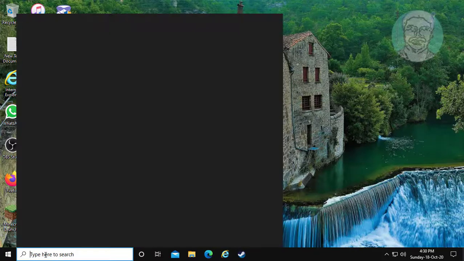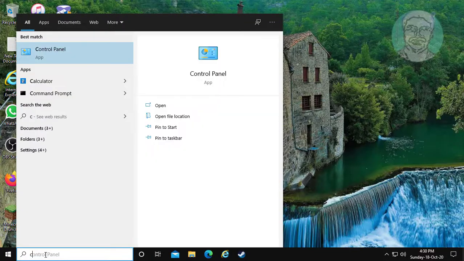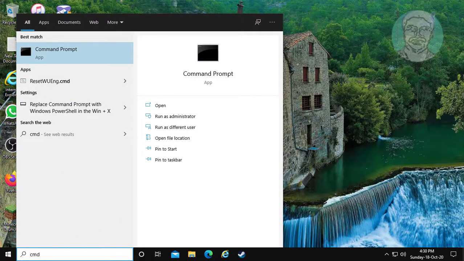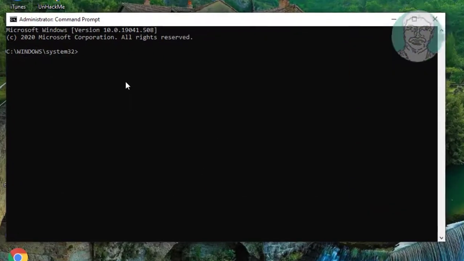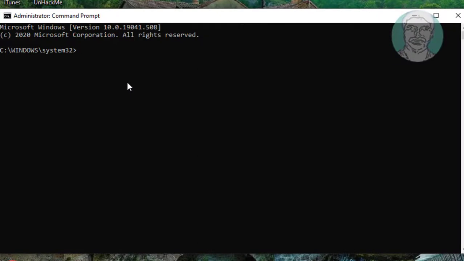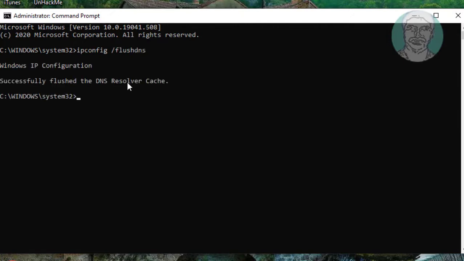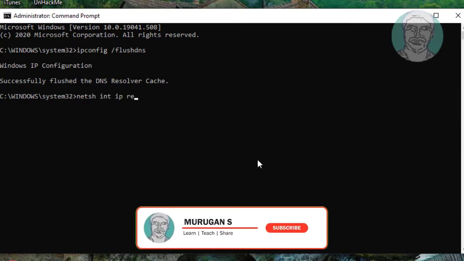Type CMD in the Windows search bar. Right-click and Run as administrator. Click Yes to continue. ipconfig /flushdns. netsh int ip reset.